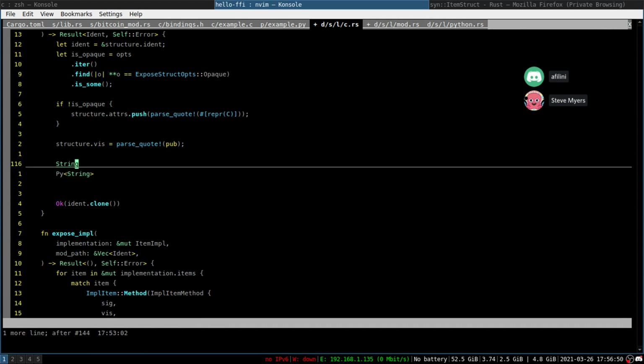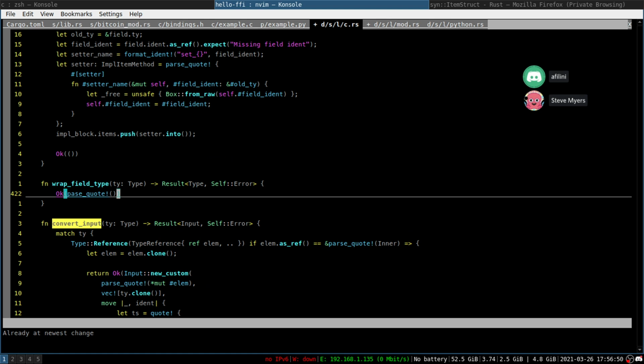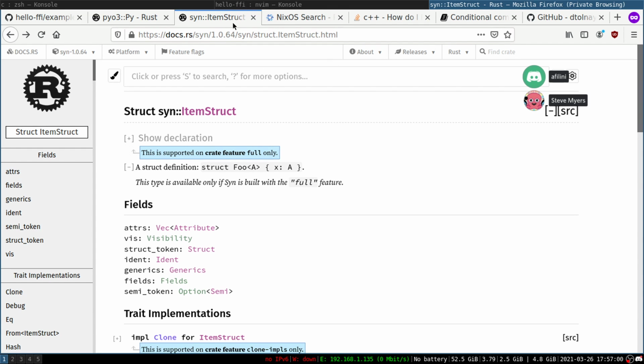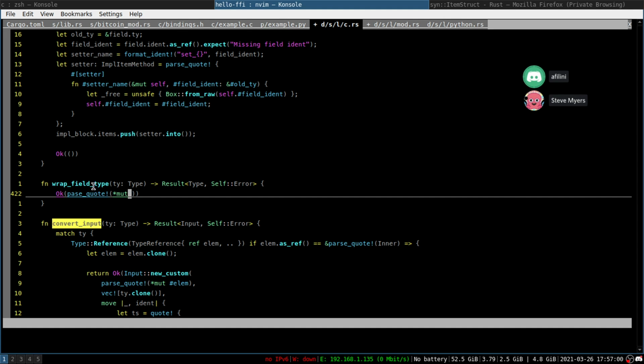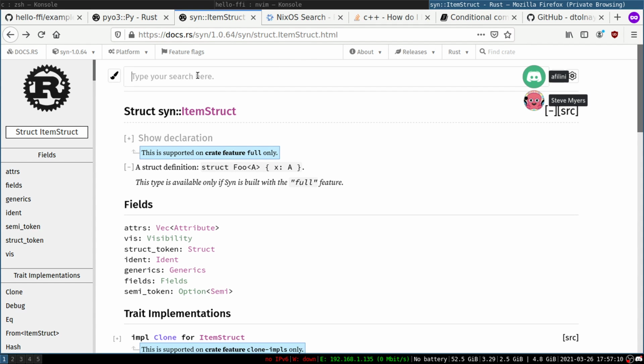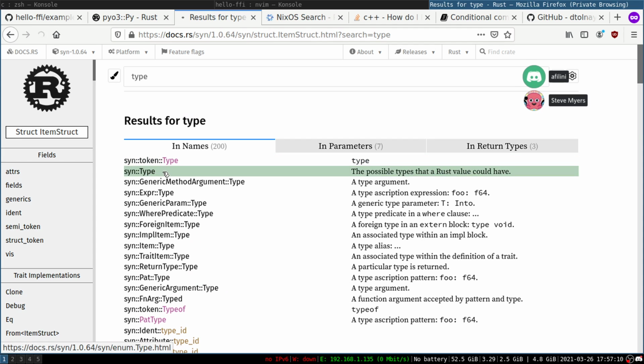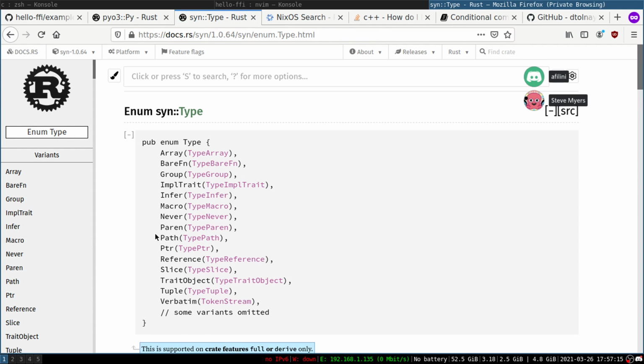Yeah, there's probably a better way to do that. So basically, parse quote is a macro that again comes from syn. You write tokens inside, and it will parse that into whatever you want. In this case, I'm returning a type. Type is like this enum here. There are many different categories of types. You can have arrays or functions or yeah.